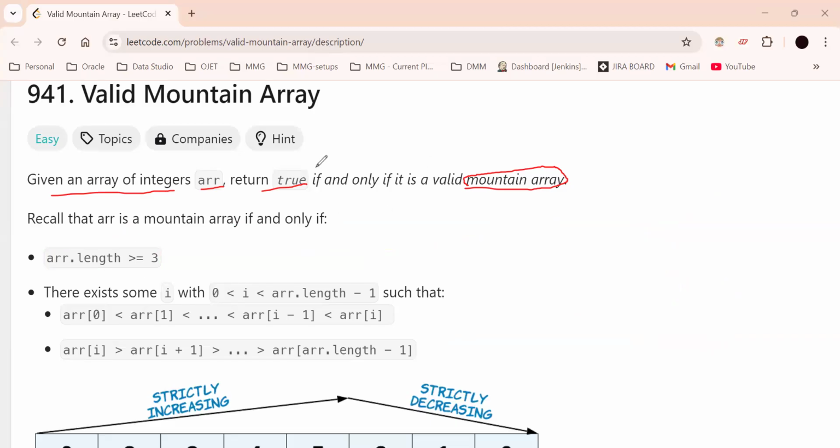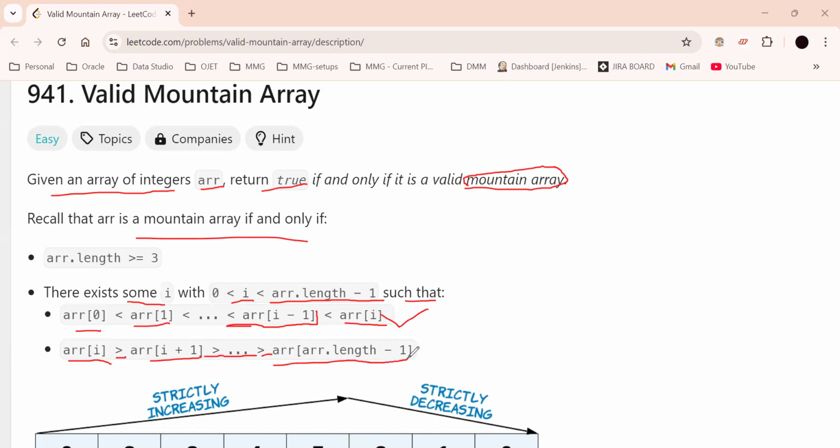Now, what is the next one? There exists some i with 0 < i < array.length - 1 such that array[0] < array[1] < ... < array[i - 1] < array[i], and after that array[i] > array[i + 1] > ... > array[array.length - 1]. I know this is a bit tricky. Let me explain clearly what this point is.